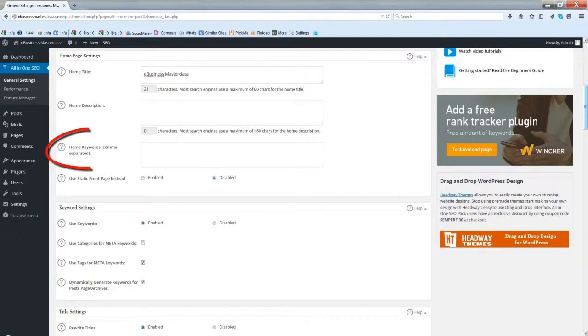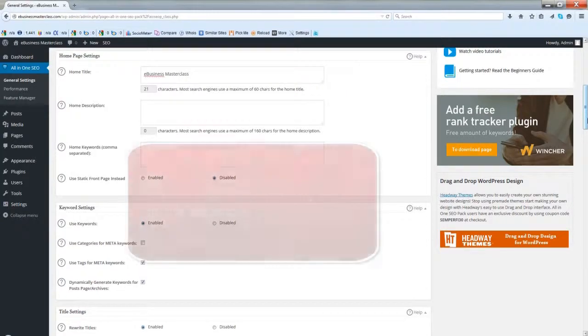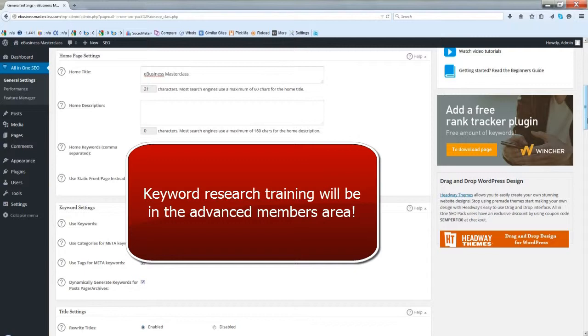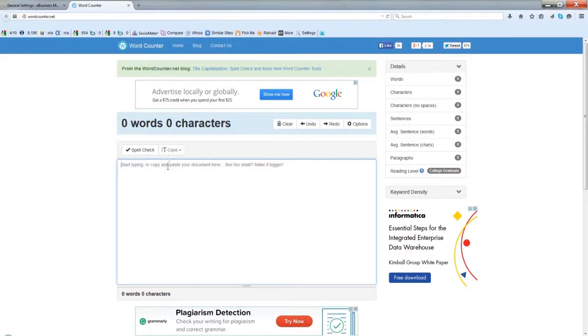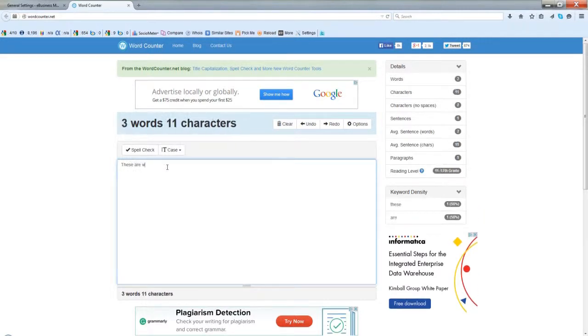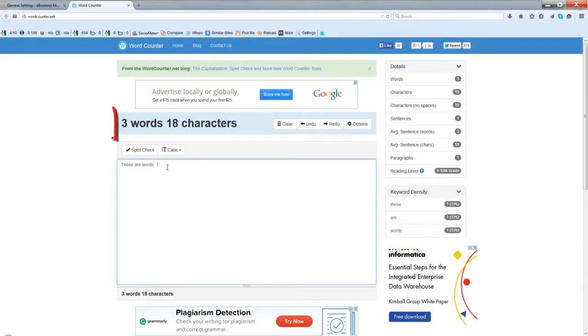Now you'll notice right here that our next setting is home keywords, comma separated. If you happen to know how to do keyword research, then doing it when setting up a website for the first time is a good idea. If you don't, just follow along with what I'm about to do and apply it to your website using a little bit of common sense. Now wordcounter.net, that's this website, and you can type anything you want in here. And you can see here it lets you know how many characters you've used.